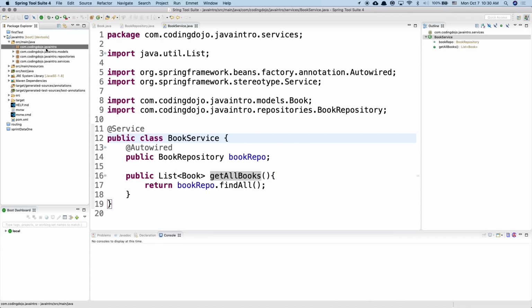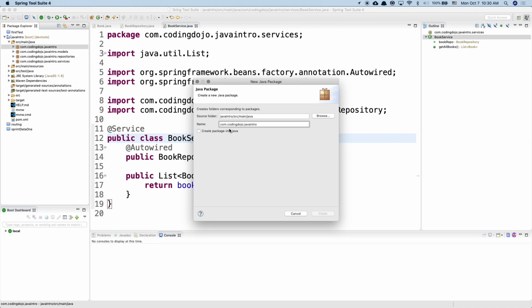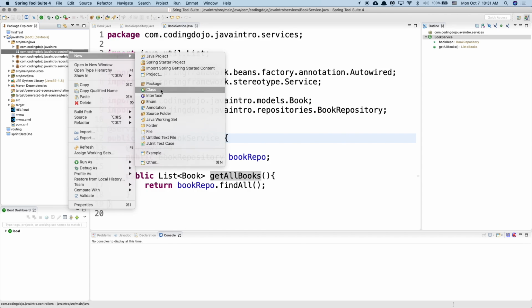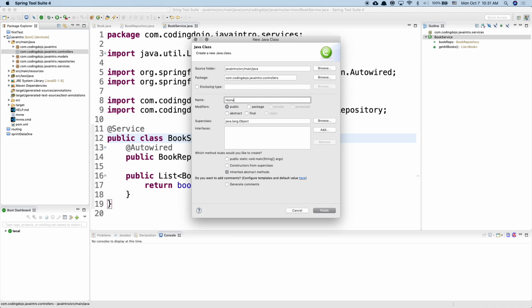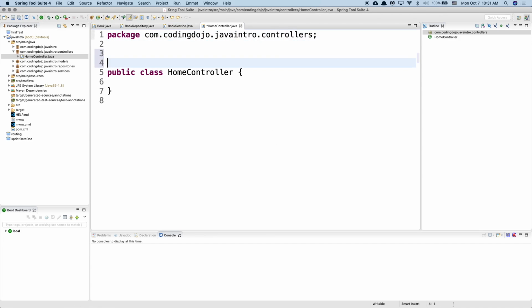So now we're getting to our controller. Okay, we create a new package for all of our controllers. And then inside of our controller, we'll create a new class. I'll just call it HomeController. Which package has our static files in it? None of the packages. It's inside of your source main resources folder. Oh, yeah. Okay. So here, this is our controller.